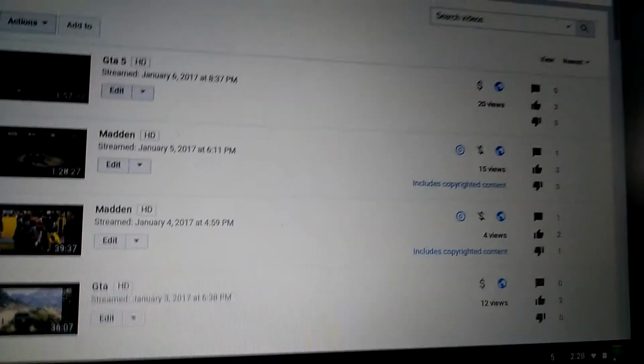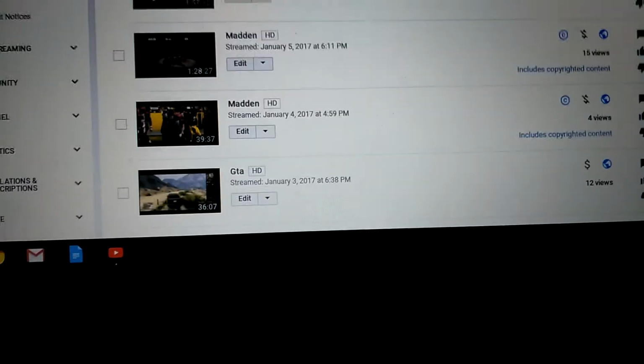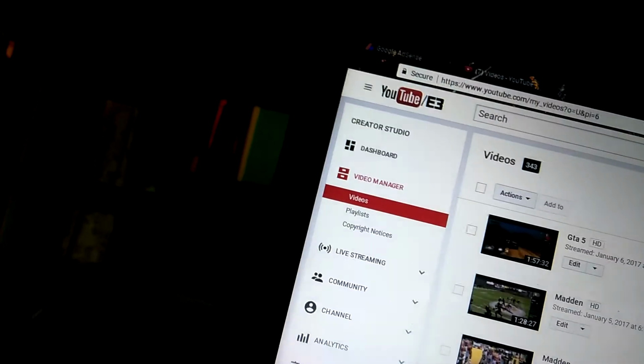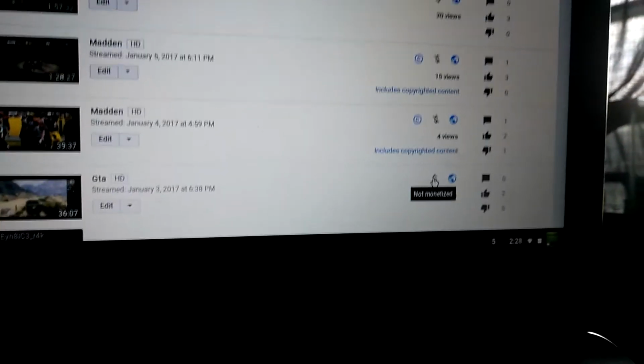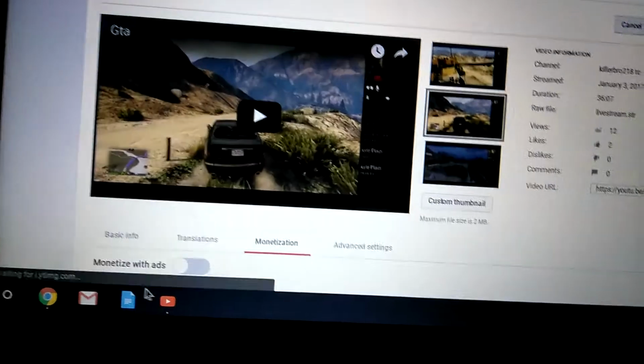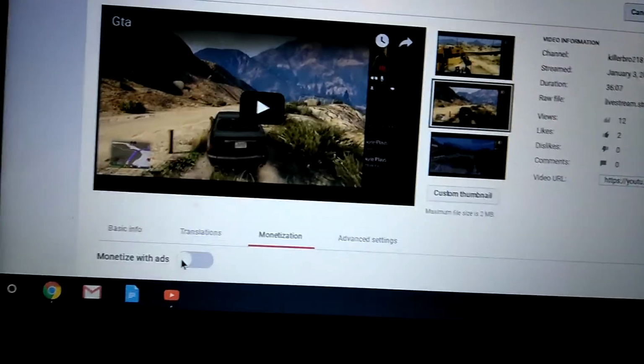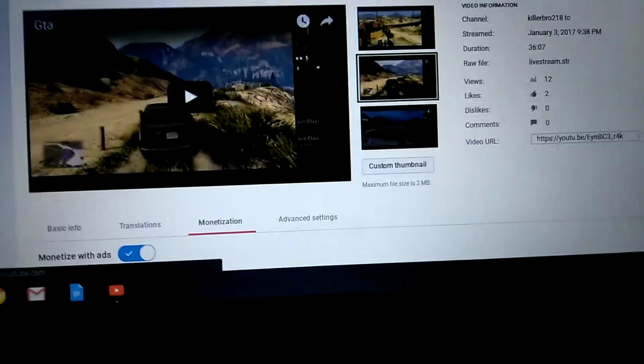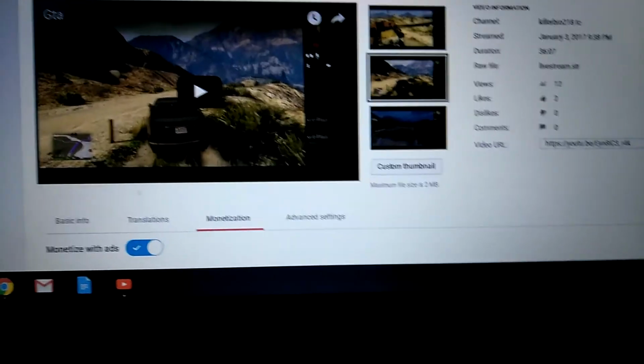But the way you're going to add, you're going to have to monetize your videos, which when you come over, well, these two are copyrighted. These are from a long time ago, like January. So let's just do this GTA one right here. It's not monetized, so you hit the money symbol. And you go over here, monetize with ads. So this is going to add ads in your account. Go like that. Save changes.